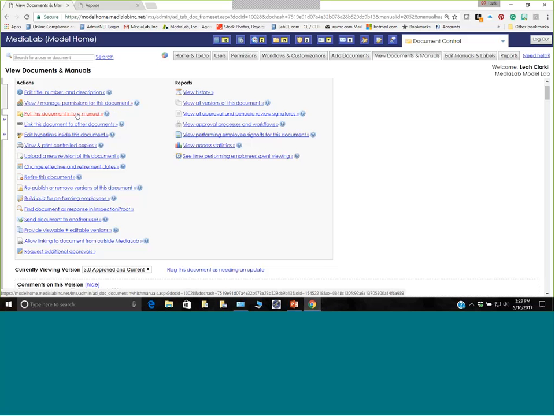We can put a single document into multiple manuals simultaneously, and that's really great for incident report forms or eyewash check station forms or cross-disciplinary documents that you want available in everybody's manual.